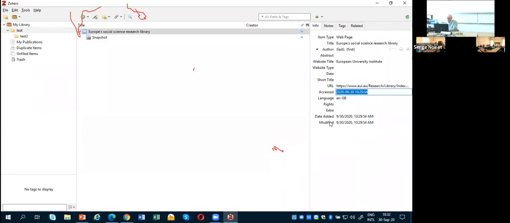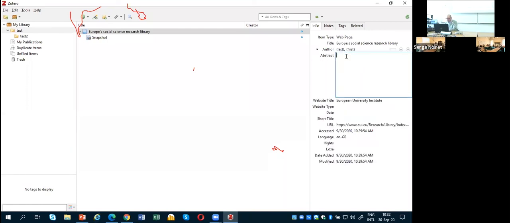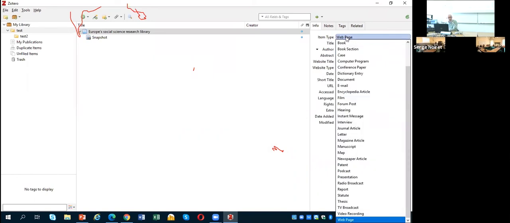You have the language, and you have the date you added it, and the date you modified it, because modifying is, for instance, putting an abstract, or eventually deciding that it's not a web page, but it's a blog page. Of course, for the browser, it doesn't interpret the difference between a blog which is in the browser and a web page which is in the browser.